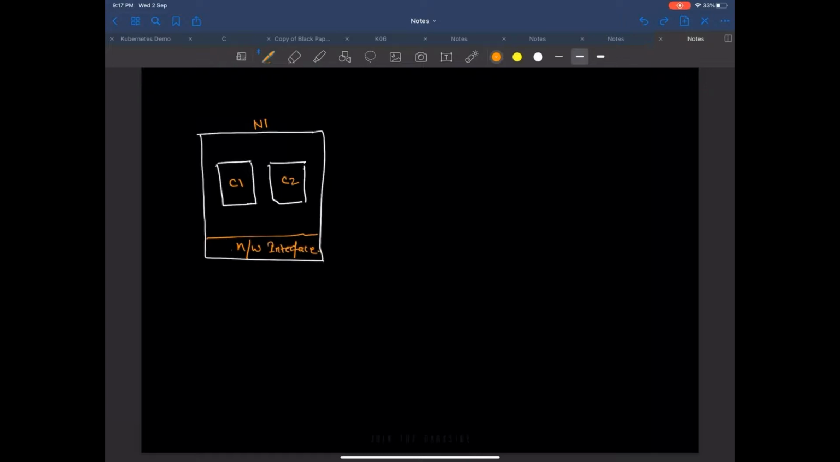There is some network which is created, which is called a bridge network. That container runtime will create it. Now the traffic from C1 comes to this virtual network, goes here, and from here it reaches container 2. This is how it happens, because both are on the same machine, which is fine.